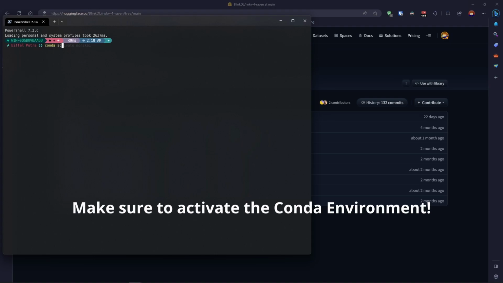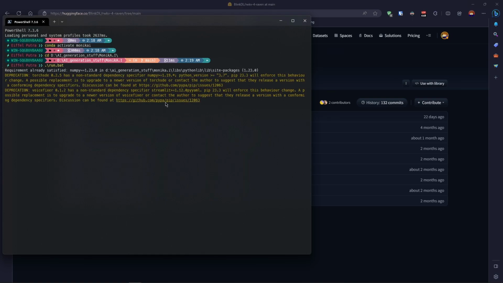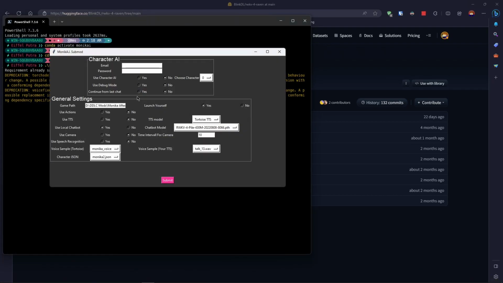So now we're gonna run this as character AI. So we're gonna go conda activate, and then cd to that folder, and now we're gonna run this again. Okay, so here the same thing. So now we're gonna turn this off, make sure this is yes, and now we're gonna use the top part. So gonna click yes and yes.